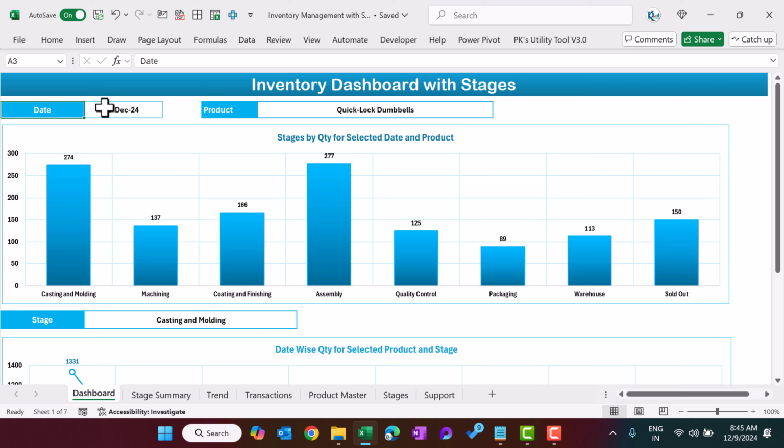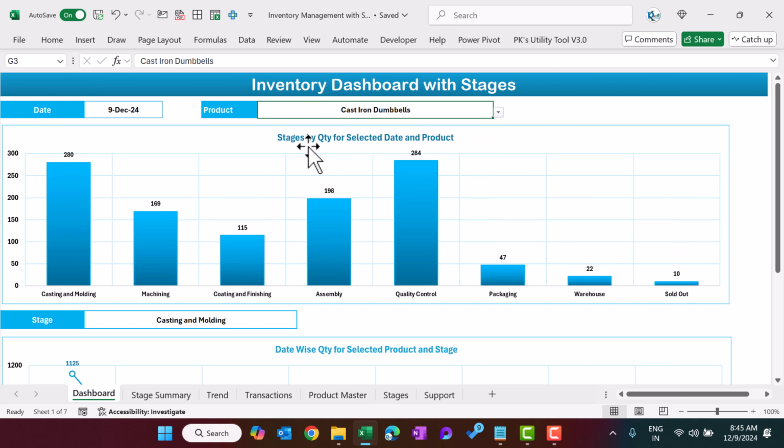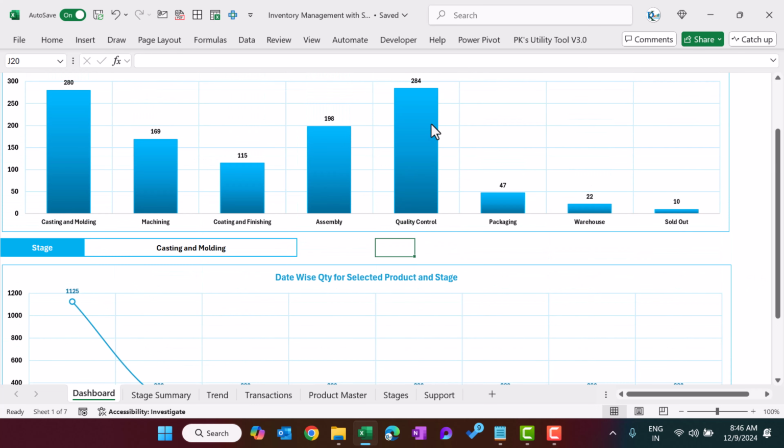So you can select the date. By default, we have taken today's date, but you can input any date here, and then here you can select the product. So we have taken some dummy product, so let's say I'm selecting this one. Then you can see these are the different stages of the product. So on this date, how many products are in this stage, how many in this, and finally how many sold out.